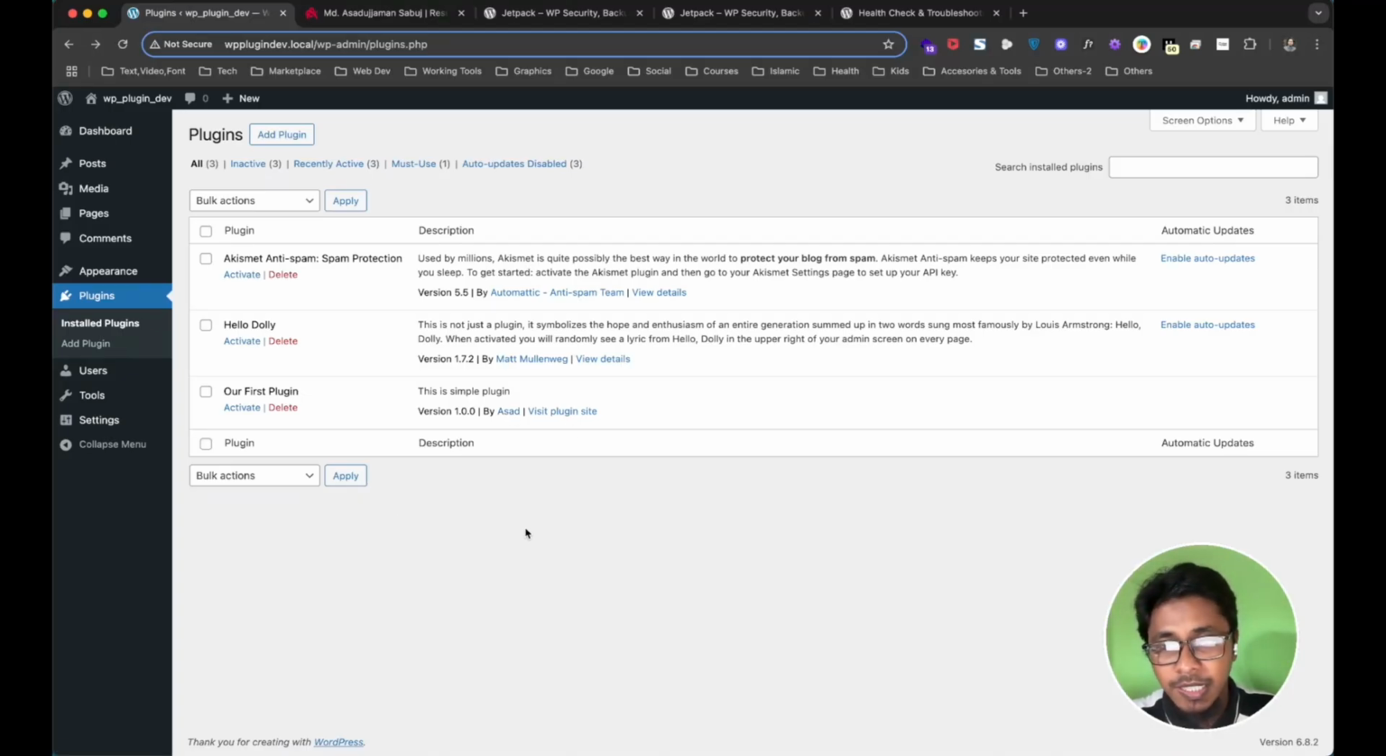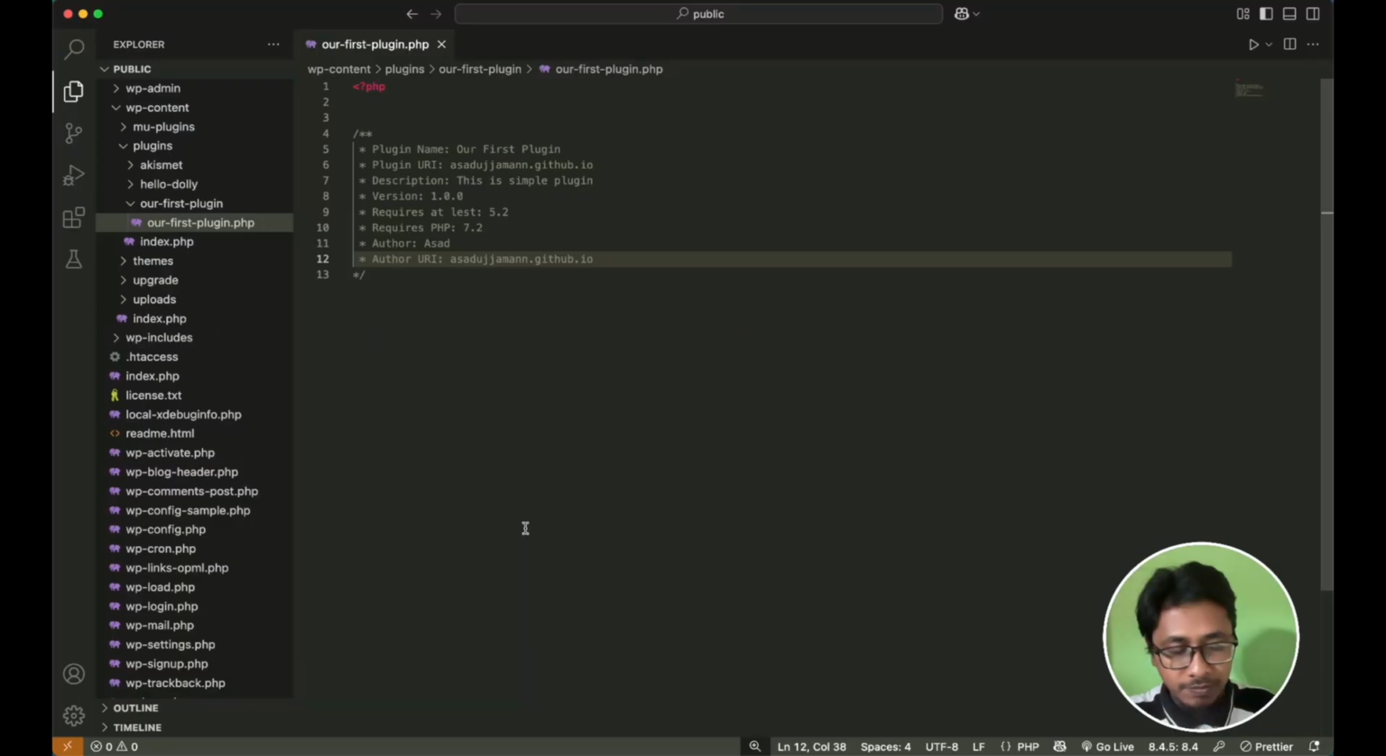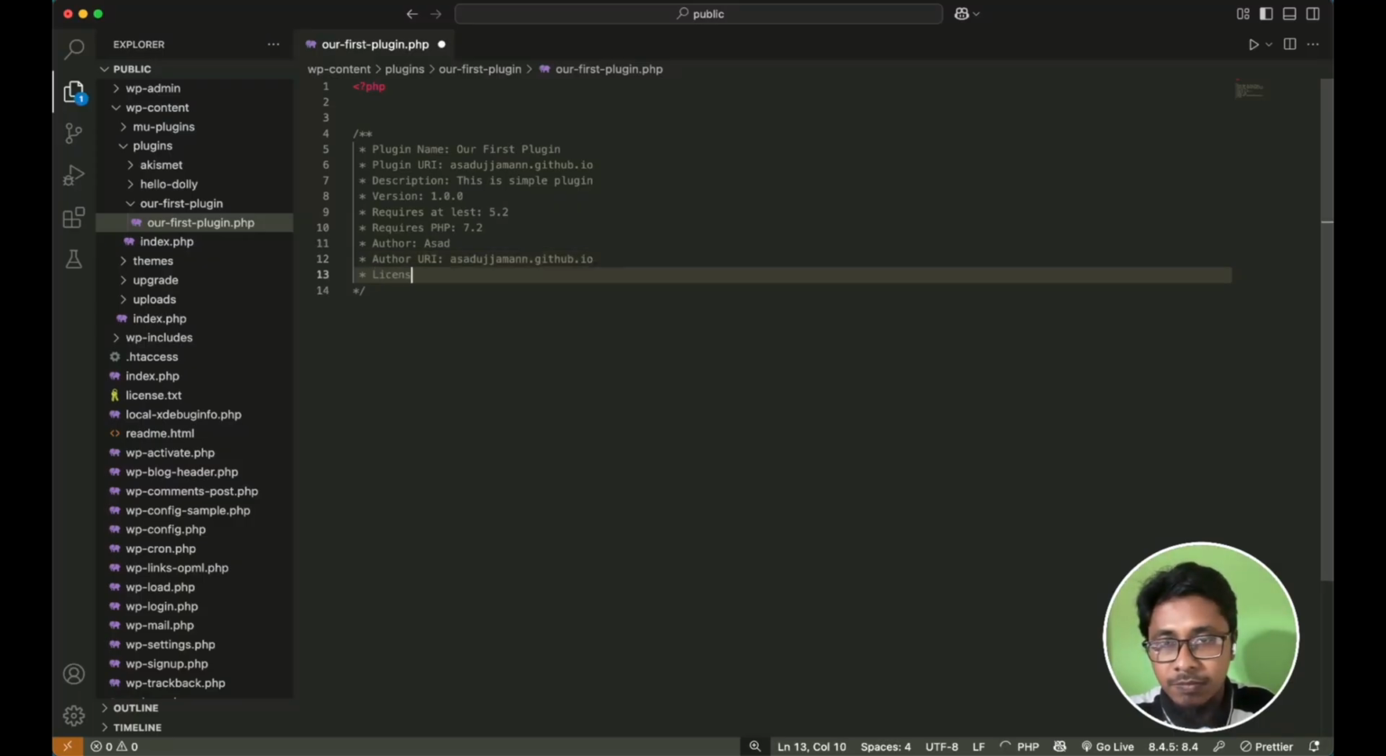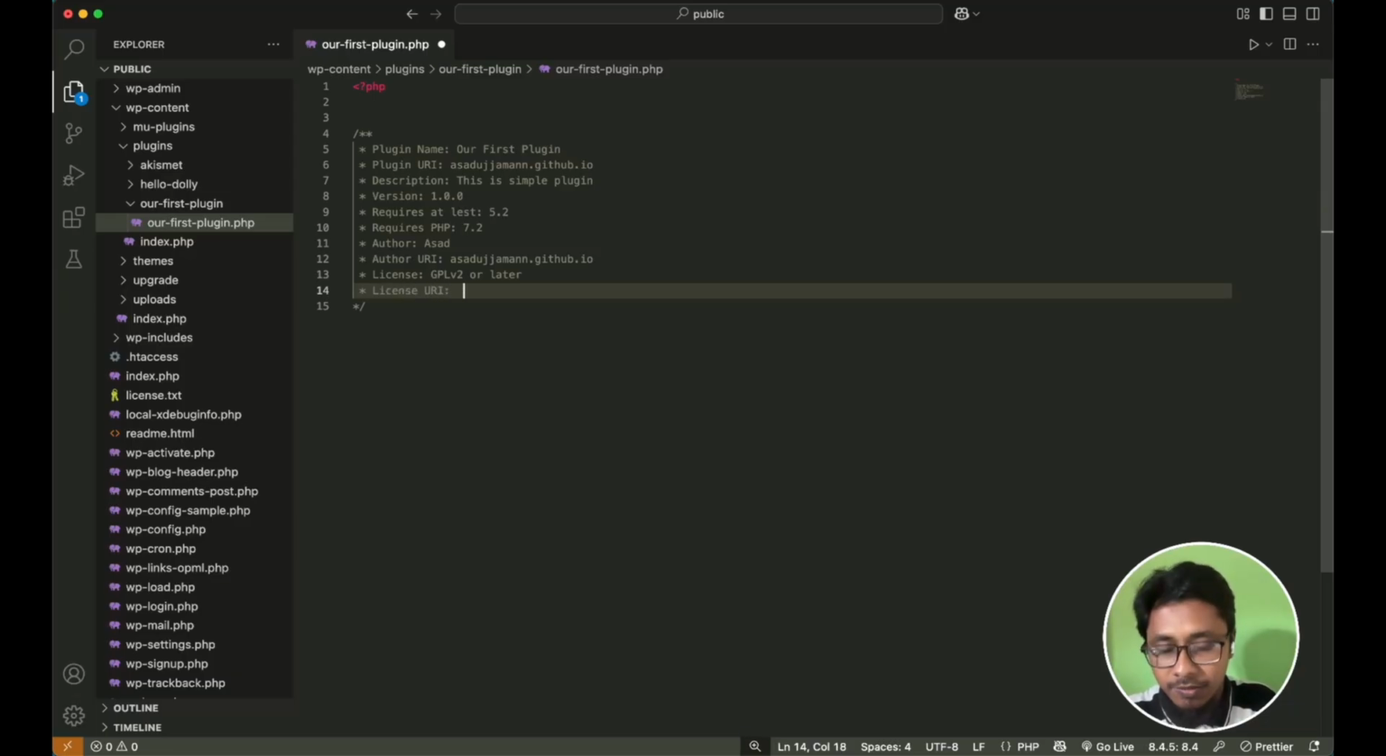The next is the plugin's license, like GPL, GPL v2 or later. You can get more information about licensing in the WordPress.org guidelines. Next is license URI. Like this is the GPL v2 link.